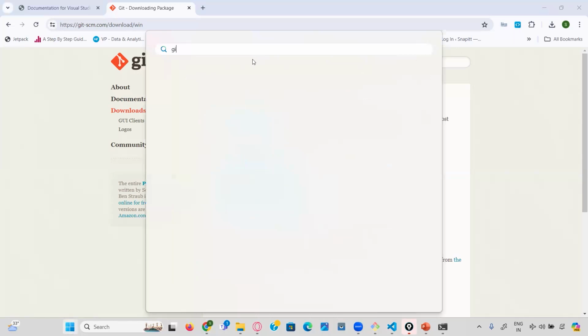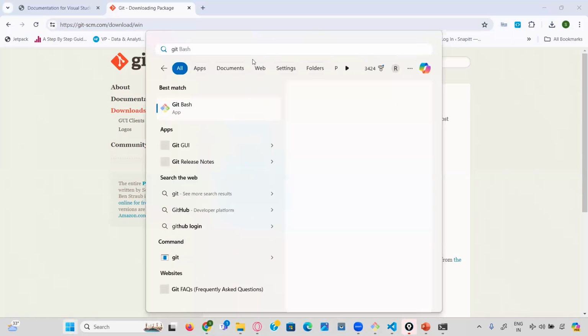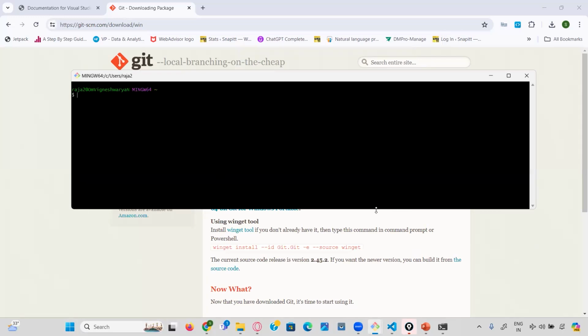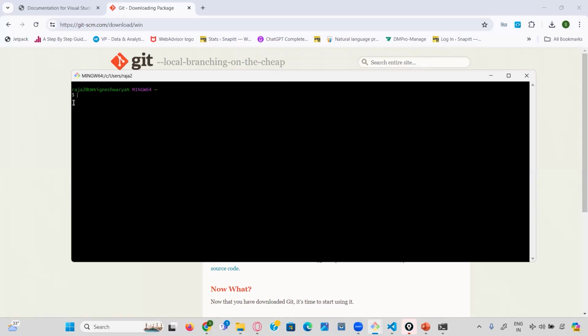Here, I just say Git bash. You can see something like Git bash. Click on open. So this is exactly like your Linux prompt, right? In the case of Linux, as soon as you log in, you will find a dollar symbol there. That is where your cursor is blinking.